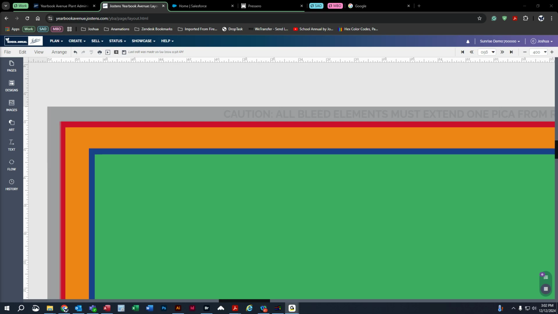Okay, so first off, let's talk about bleeds and margins. Right here on the screen, we have an example of what we're talking about. First off, this green area right here is considered safe. Anything inside this blue line right here will be considered safe. Anything inside this orange area right here, you're kind of pushing the limit on whether or not it will be trimmed.